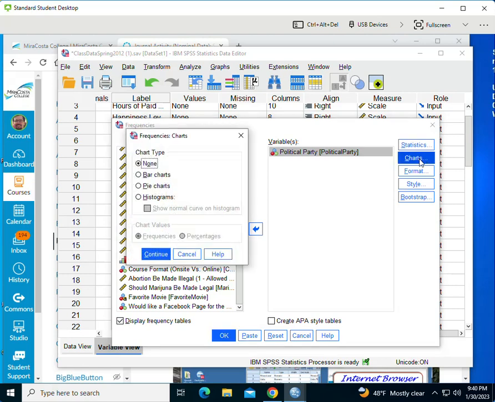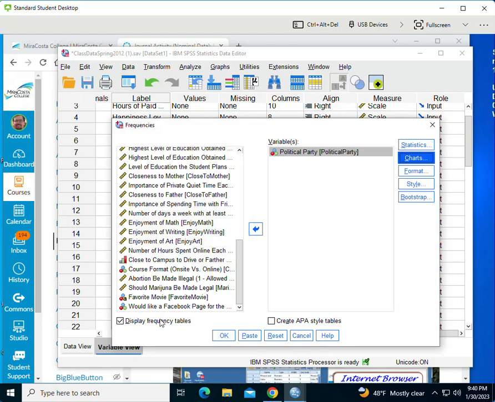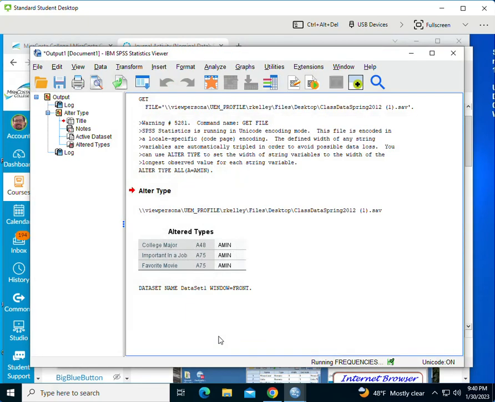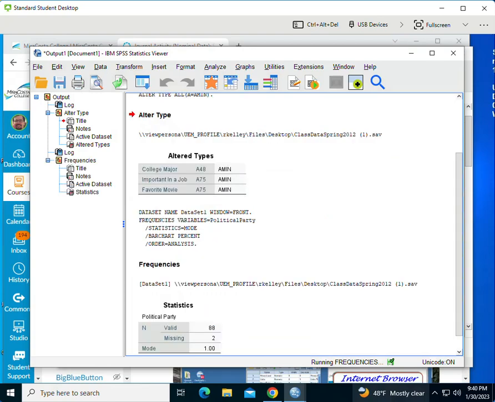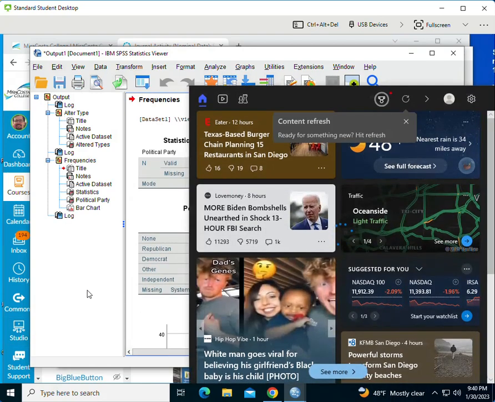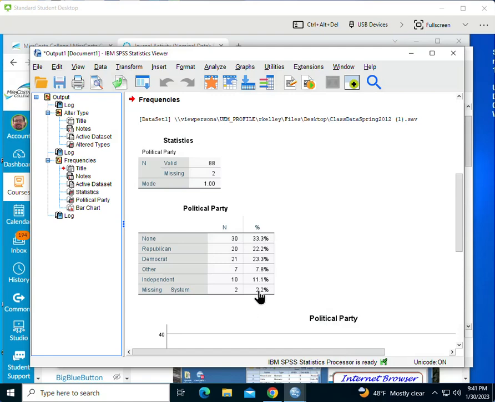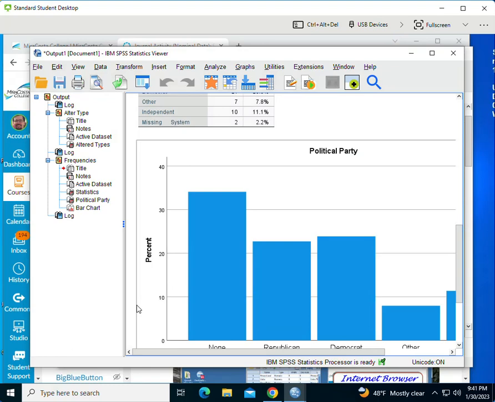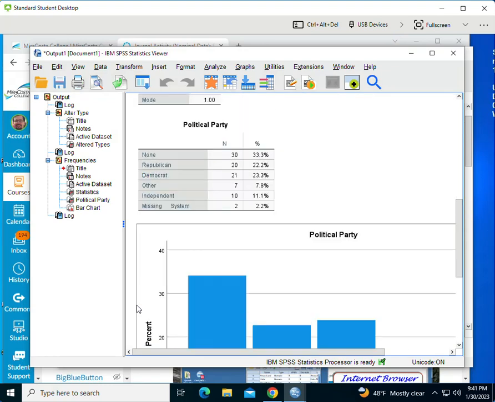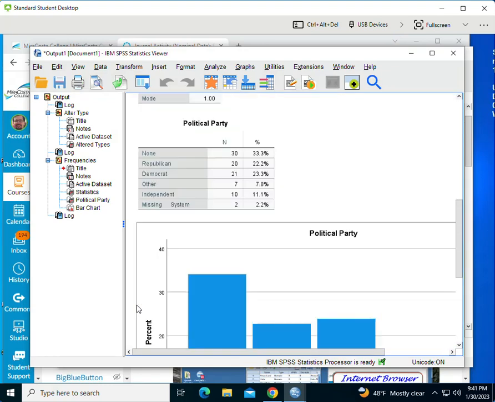For charts, I'm going to go with the bar chart, and it'll be percentages. Click Continue, and I'll have a table: display frequency tables, and create APA style tables. That gets it a little bit more streamlined. Done. That's pretty easy. So now SPSS is generating it. There we go. And I can scroll down and see it. So cool. This is ready for me to go ahead and put into a document.